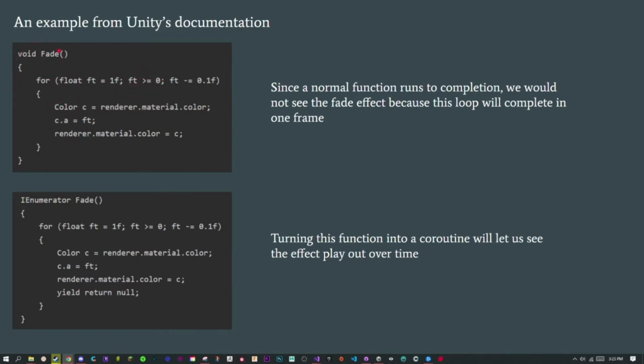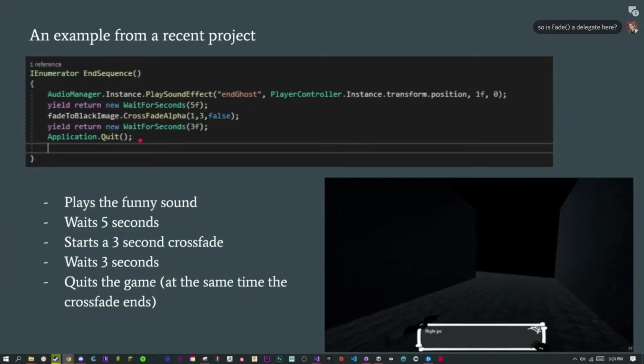But because it's a void function, it's all going to happen in one frame. So it'll go from full transparency to no transparency. Sorry, it'll fade out within one frame. You're not going to see it go gradually, one step at a time, if you know what I mean.